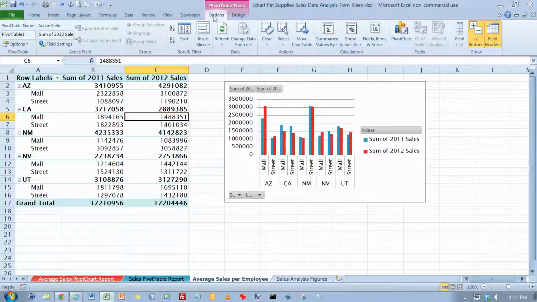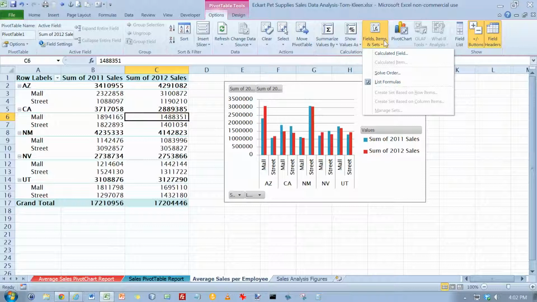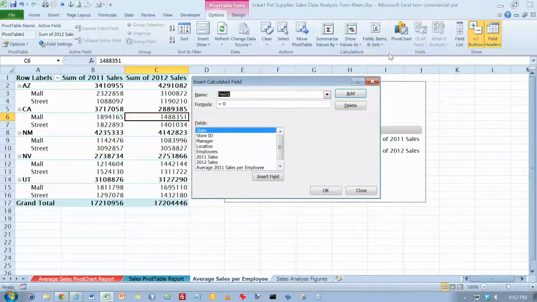Click the calculations button. And I don't have a calculations button because my menu is wider than yours is, and my ribbon is wider than yours is. So I'm already seeing all of the things here that you may have to click to see if you're working at a lower resolution. And we want fields, items, and sets, which is this button right here. And we want calculated field.